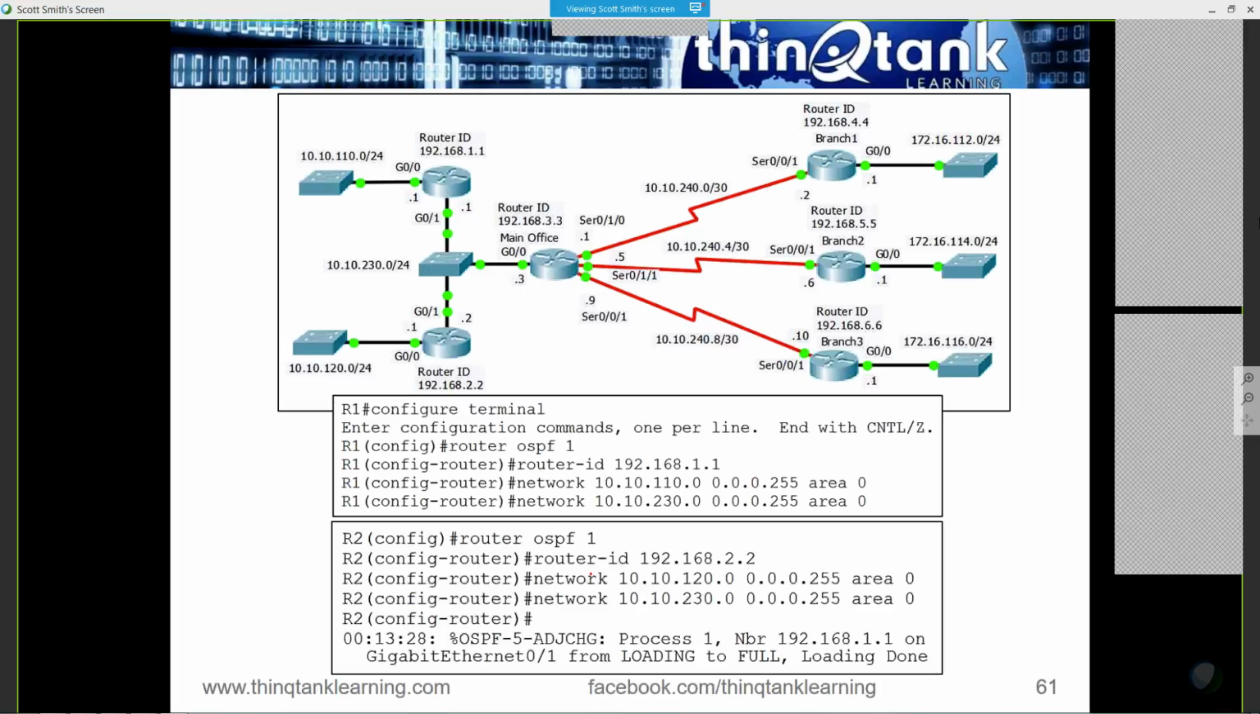All right, gentlemen, I'll let you guys do that for a few minutes, and then we will continue on like we did with the EIGRP, going through the exercises.